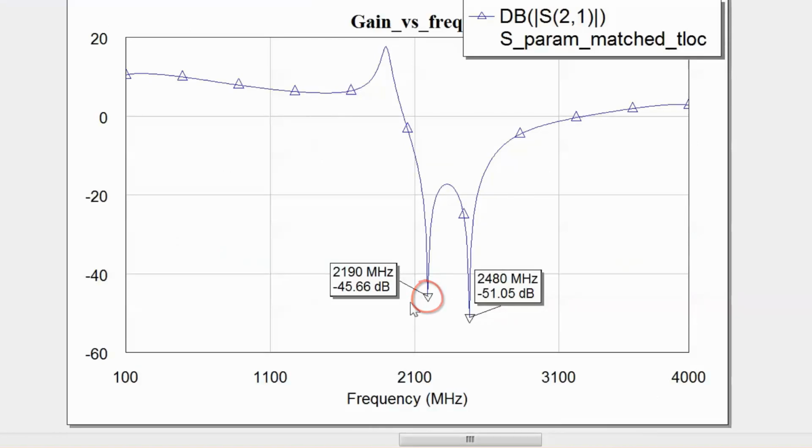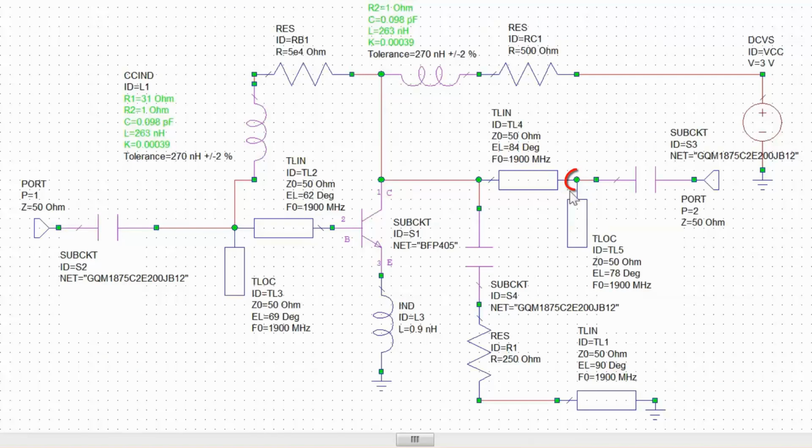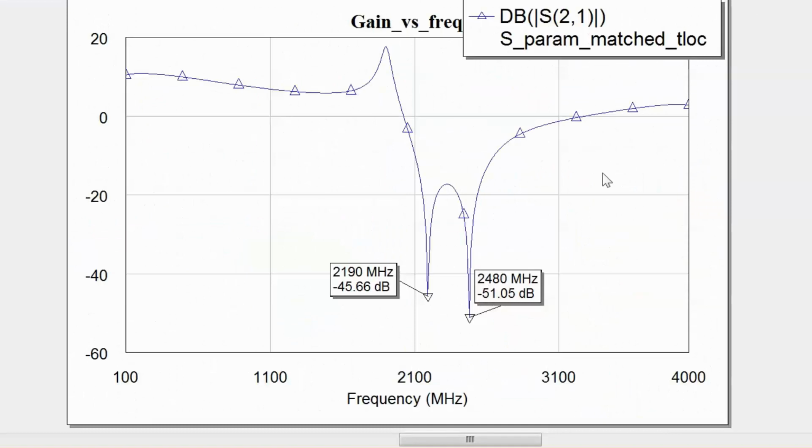So this means that at this very point in frequency, our open circuited stub again behaves like a quarter wave transformer, and hence at this point a signal of a frequency of 2190 megahertz will see very low impedance, and hence will be sunk into here, and that is the reason for the massive reduction in gain and the trough that we observe in the gain versus frequency curve.